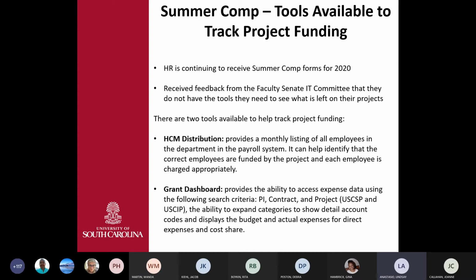It shows the PI, the contract number, the sponsor, the budget versus actual, and all that data is on there and drillable down to the transaction level. So if you've got anybody in your area that doesn't know how to access that information or doesn't know that that is available, please refer them to those tools or to Joanne or me.